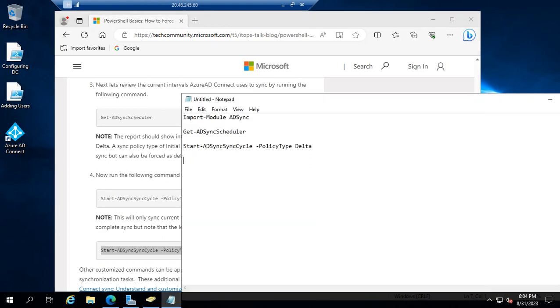Initial is only performed when you have just migrated a large amount, or you're planning to migrate a large amount of users or groups, and they need to be synced to the Azure Active Directory in here.